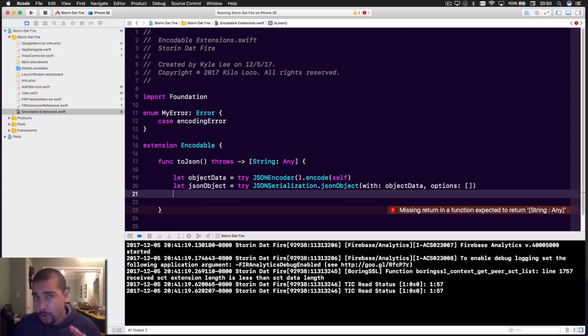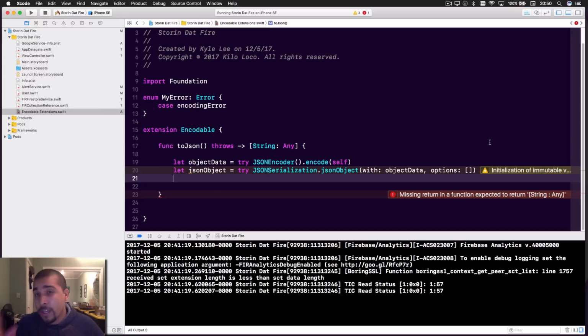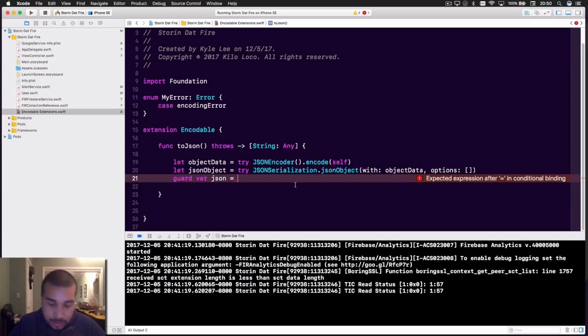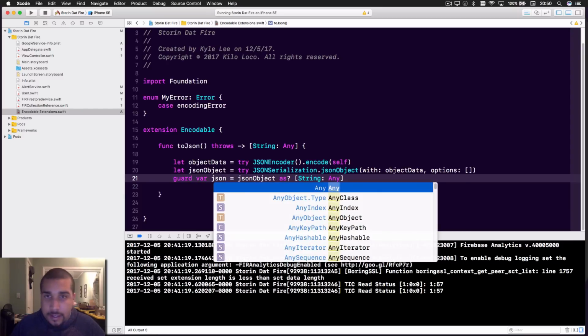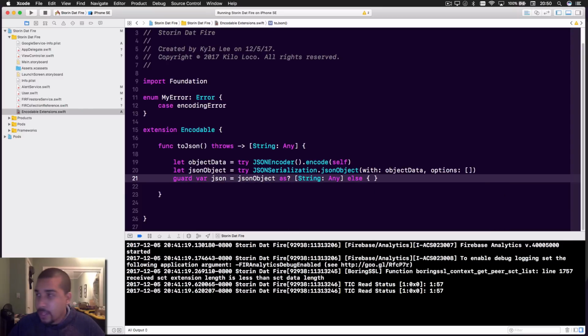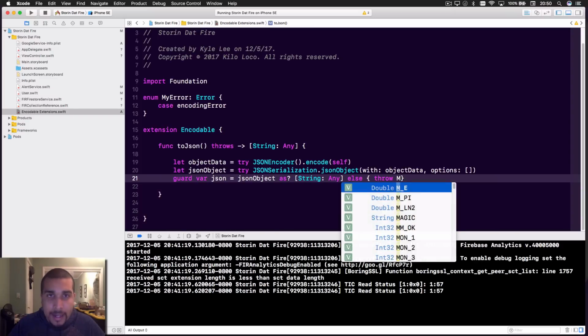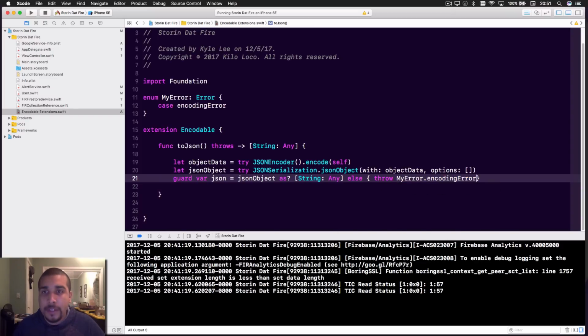You're going to have to make this piece a little bit more robust, but for this example, it's going to work. You'll probably have to come back over here and modify it a little bit, but this is going to work for our situation. So we're going to say guard var, because we're going to change this, and we want JSON to just be our normal [String: Any] dictionary. We'll say JSON object as [String: Any] else, and we're just going to say throw MyError.encodingError.